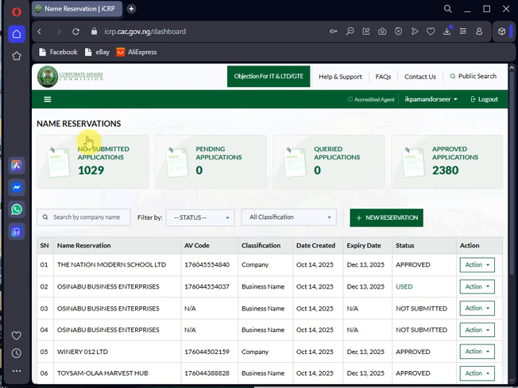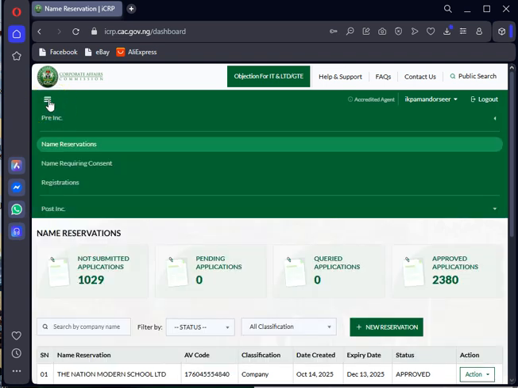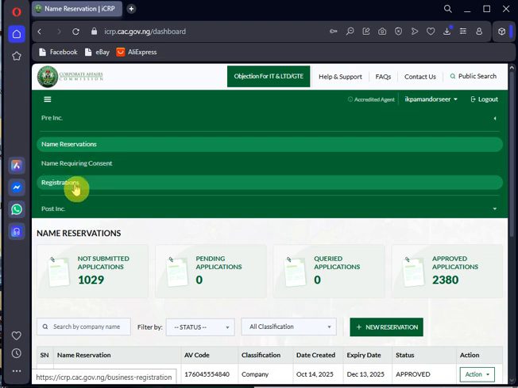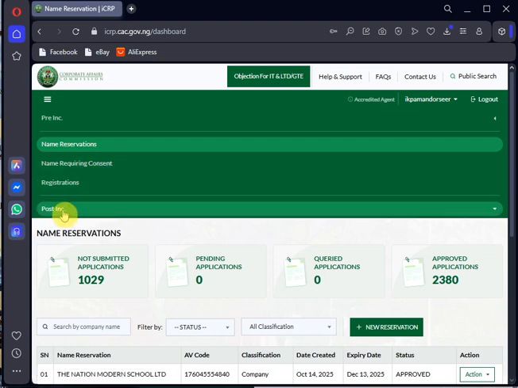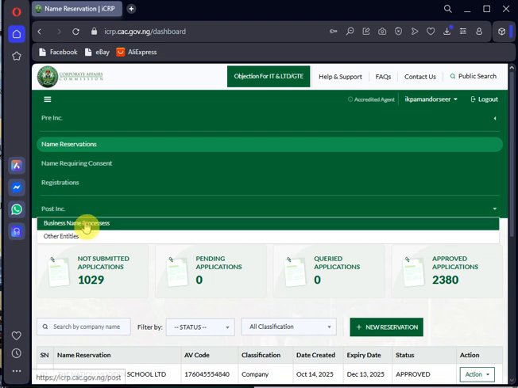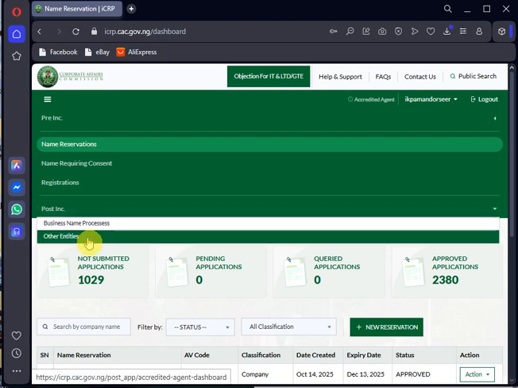Now if you come to this ribbon here and click on this, you see all the options. What the AI system has done is integrate both the pre-incorporation and the post-incorporation together. So you don't have to log into that one separately. Everything is on one interface now. So you have name reservation, you have name requiring consent, you have registrations, then you have post-incorporation. Under post-incorporation, you have business name processes, you have other entities.